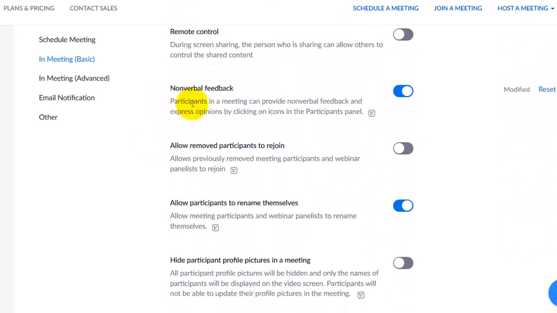Nonverbal feedback is fine to leave on. I think this now only involves having an applause icon and a thumbs up icon, and that's a nice easy way to get feedback from your audience. Say you want to ask them a quick question and have them click their thumbs up. It's a nice way to easily do a poll of your audience.